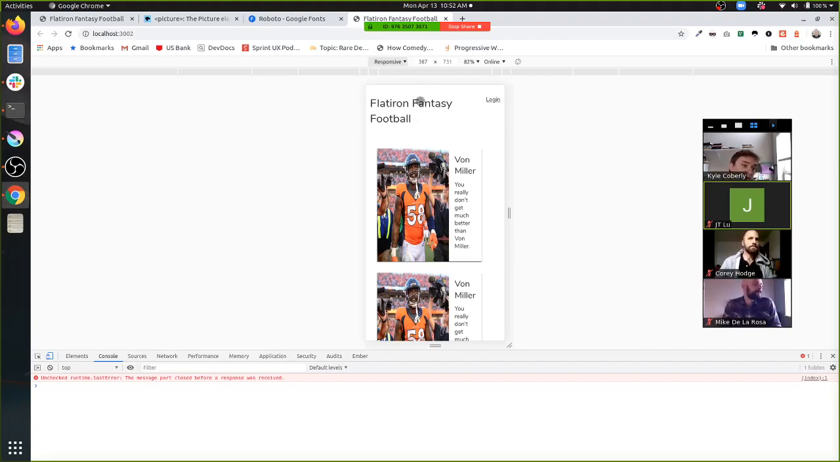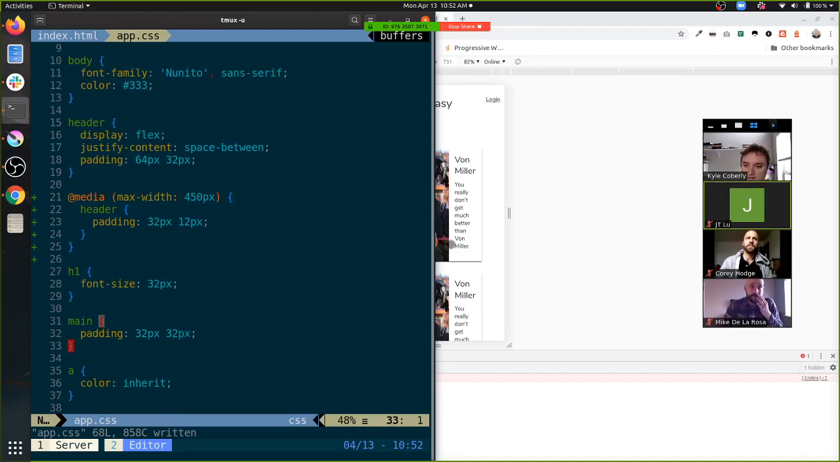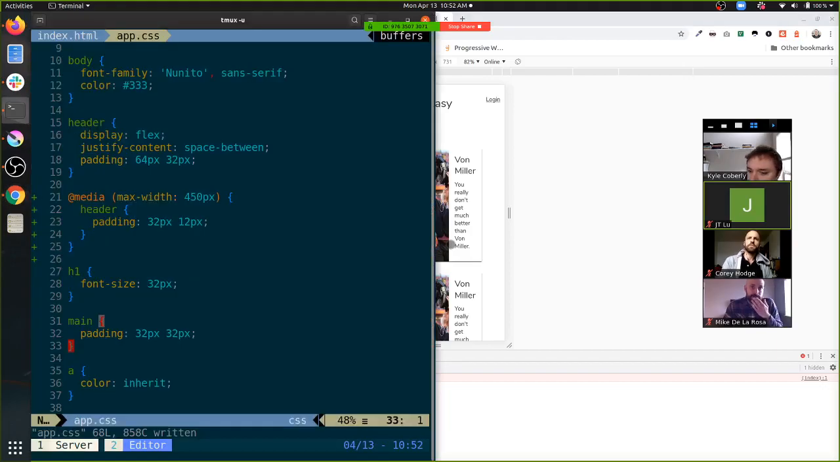Okay, so I did that for the header. I want you to do that for this main area here. Write the media query that's going to knock down the padding to have, let's call it maybe 24 pixels and 12 pixels. So you write the media query that'll do that. Go.